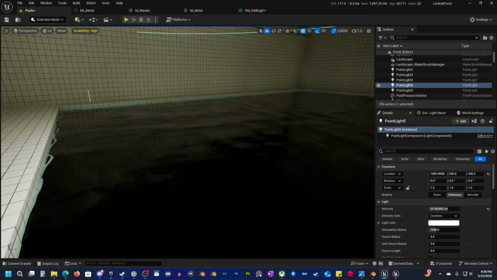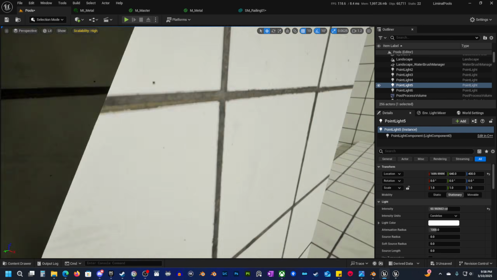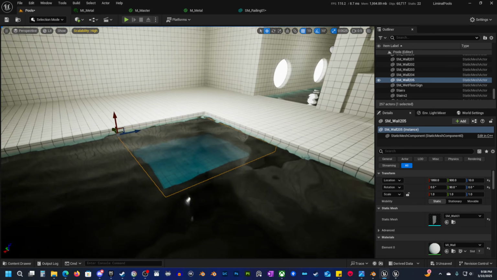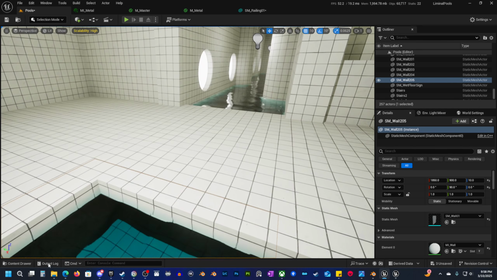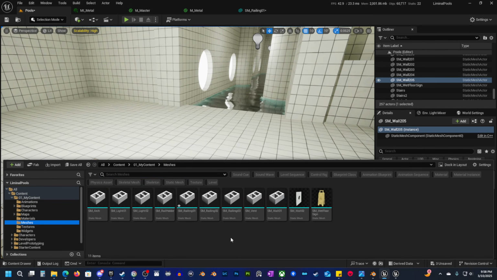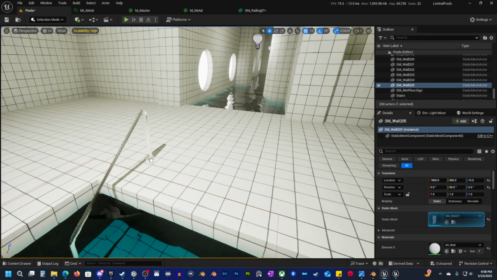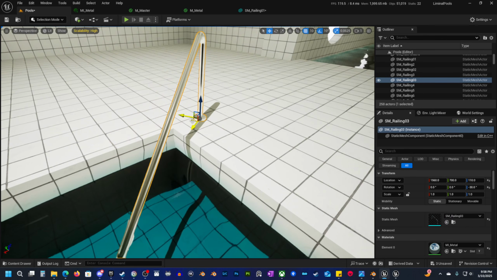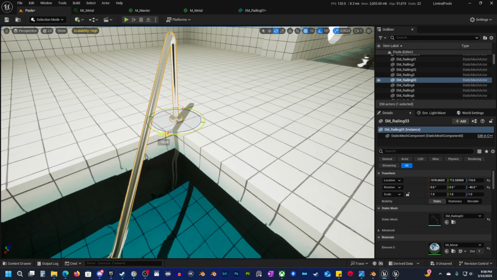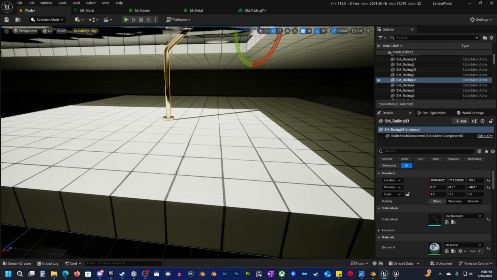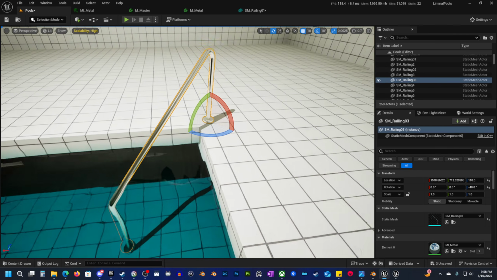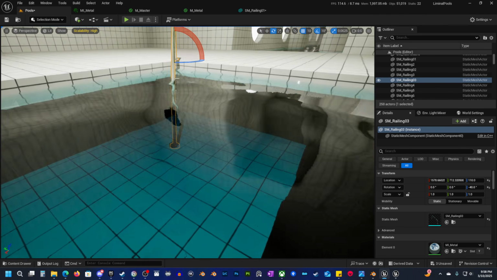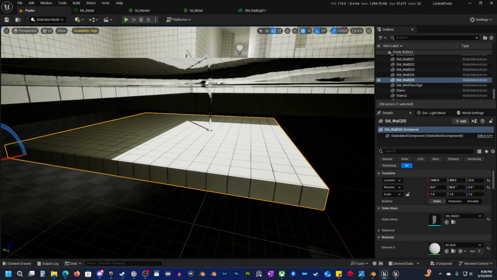All right, now I want to add a base here. So I'll just grab this. And let me see. I'm also going to grab this railing here. So I want to do something like this. Kind of get a feel for where, well, actually, that looks pretty much perfect.